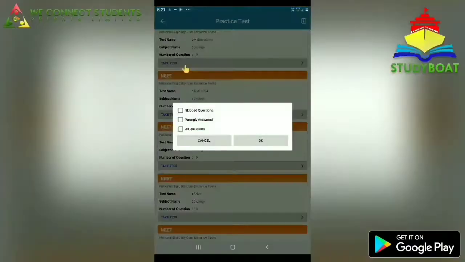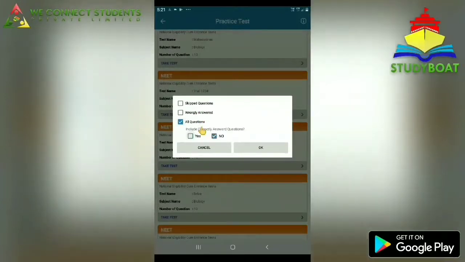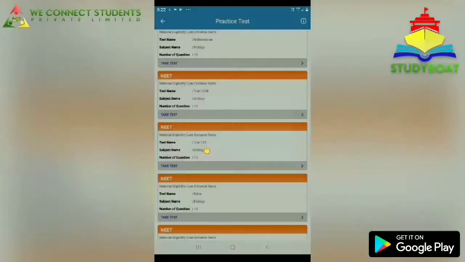You can answer skipped questions separately. You can answer wrongly answered questions separately, and all questions. The option is, if it is yes, you can answer all the 10 questions again, and if it is no, it is going to take new 10 questions. So you can finish off every chapter by chapter, and after finishing every chapter, you can go for cross chapters and cross subjects.